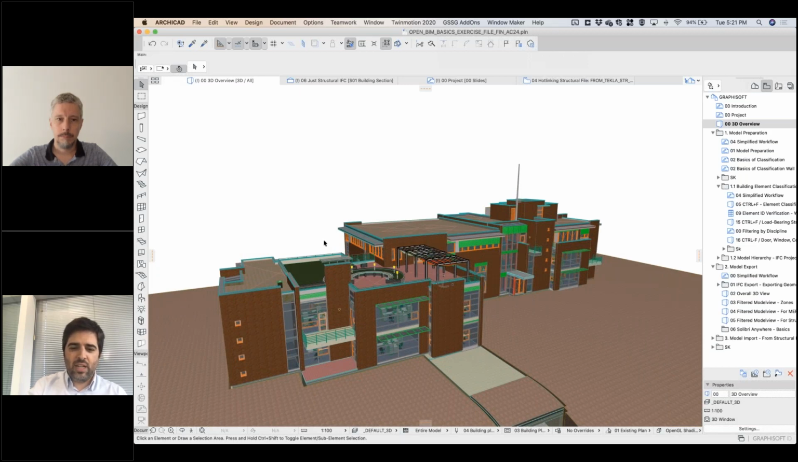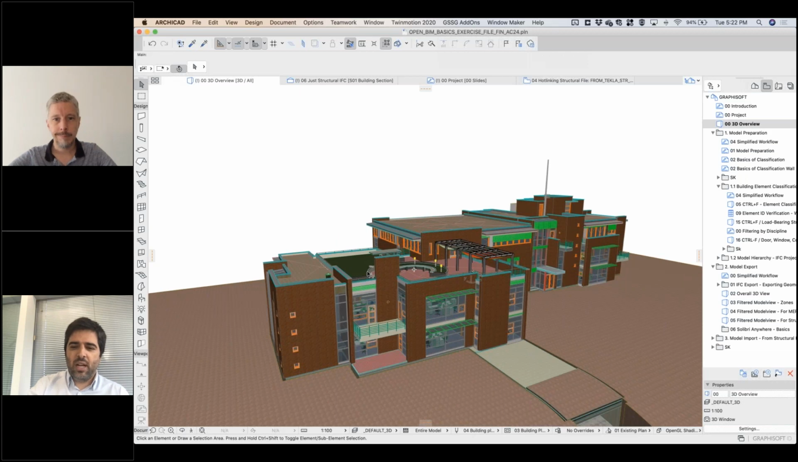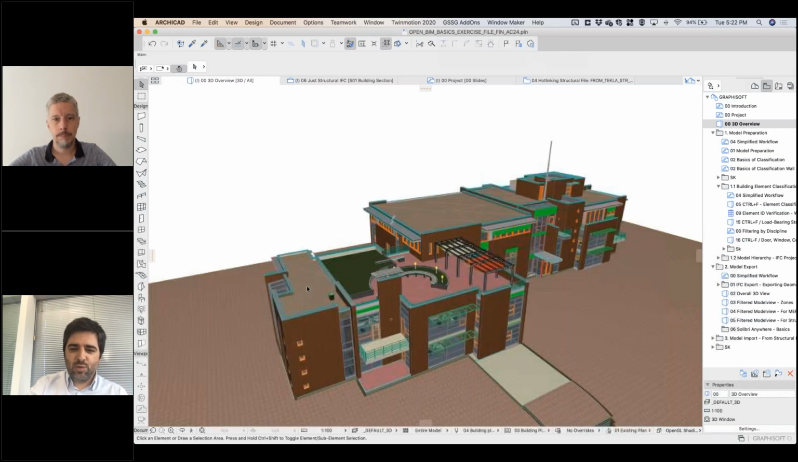It has structural elements. It's properly classified in some areas. In some areas, it's not, on purpose, so that we can see how we can classify this. It's bigger than a normal house, but it's also not a skyscraper, so that we can very easily control and go through all this. But you can take the learnings that you have here and use this on any other project. Be it an airport or a skyscraper, it's basically pretty much the same workflow.